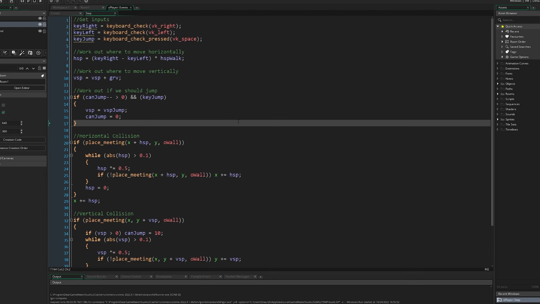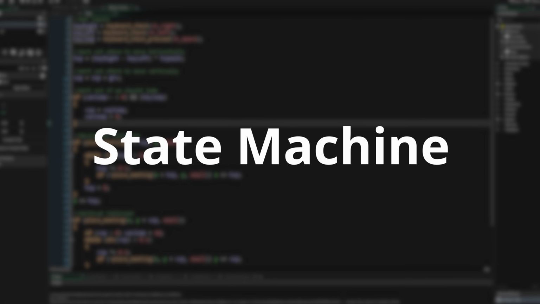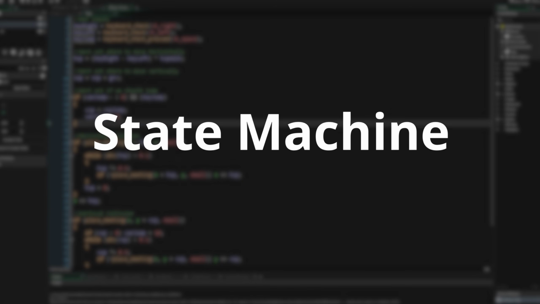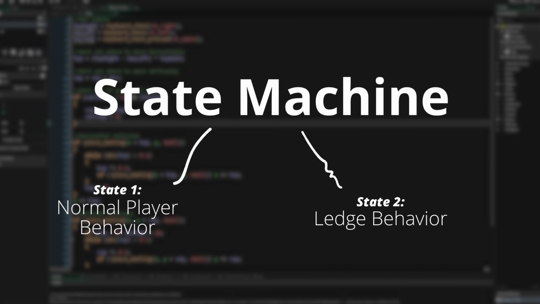First of all, we'll make our lives easier if our player is working with a state machine. If you've never heard that term before, don't worry, it's not as scary as it sounds. I do have a video explaining it in detail, but all you need to know right now is that we want to separate our normal player behavior from the behavior we want to have when we're on a ledge. This will keep our logic clean and separate, and will make it easier to add other types of states and conditions without giving us a big headache.